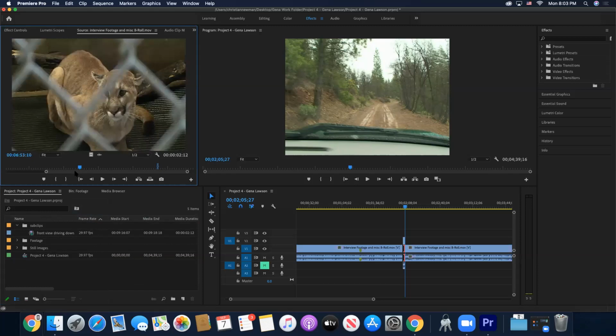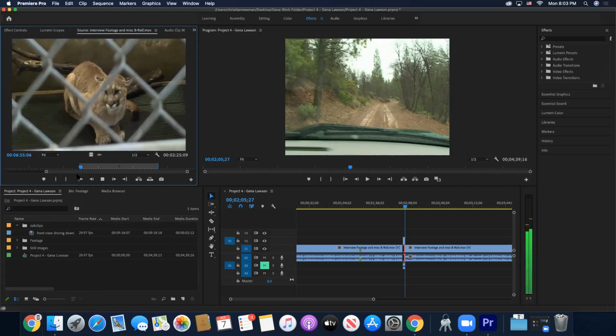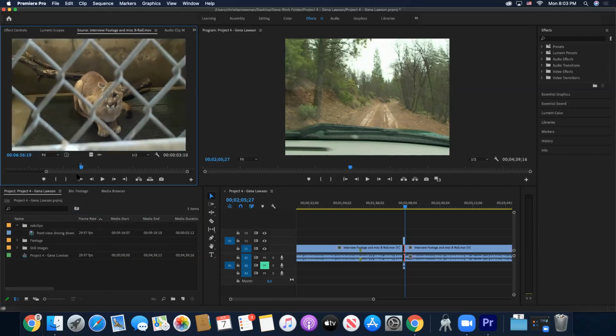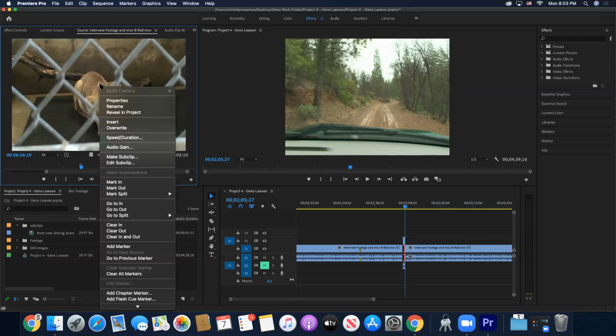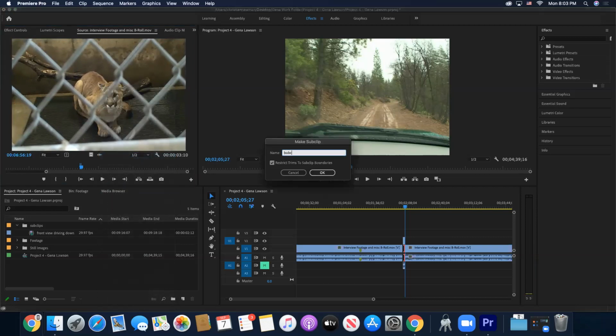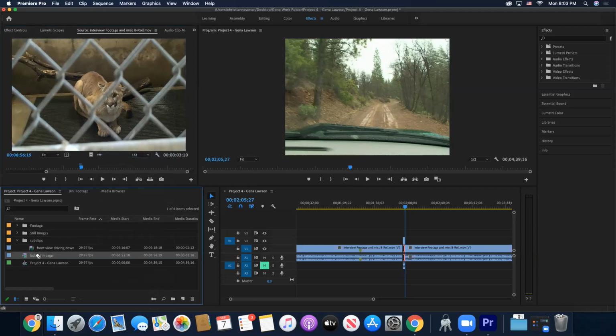Maybe I want this kitty. Okay. Then I'm going to go forward to there. Maybe that's the kitty I want. I hit O. I right click. I make a subclip. And I name this Bobcat in Cage. Now, put that in my subclips, and there it is.